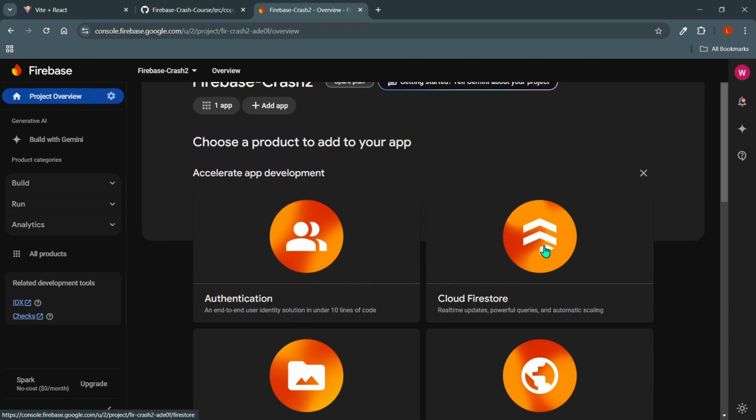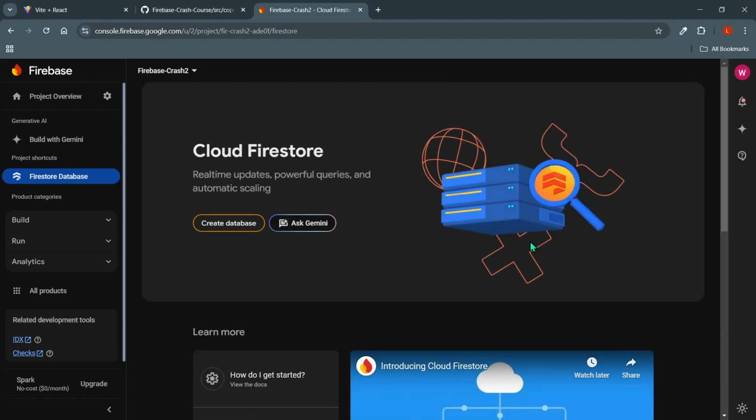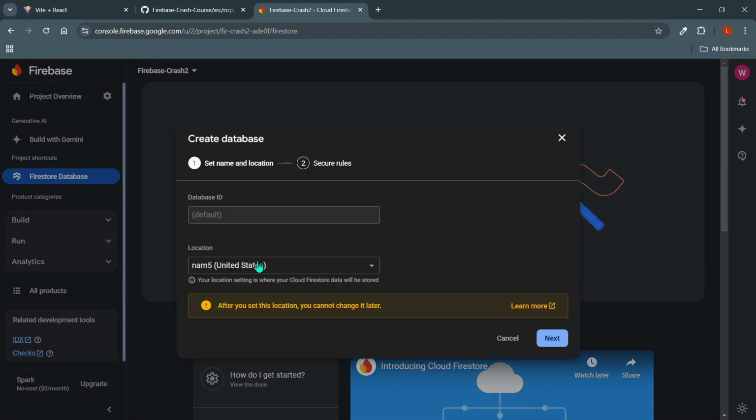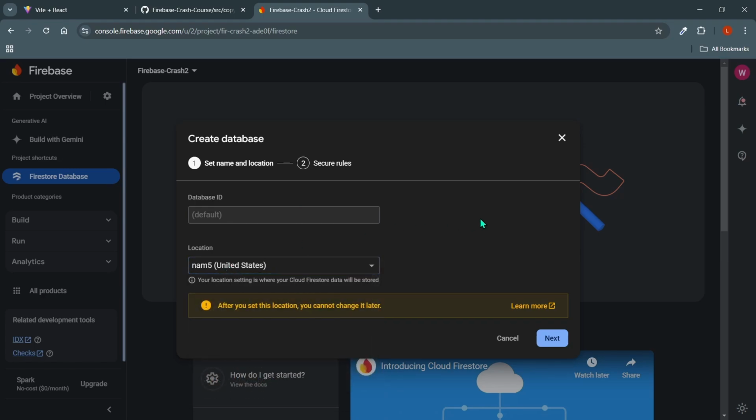Cloud Firestore is basically the database of Firebase. Click on this. And Firestore is a NoSQL database, meaning it works with documents and not tables, if you know what that means. But you'll see it in a minute, because once we create this database, we'll be adding records or documents to this by hand, and you can choose which place you'd like your data to be kept. I'll go with the default, the United States. After you set this location, you cannot change it later, so be wary of this, and then click next.